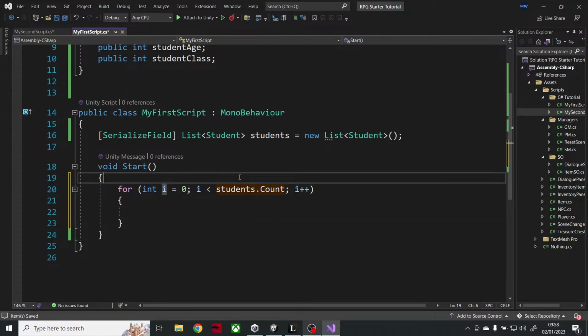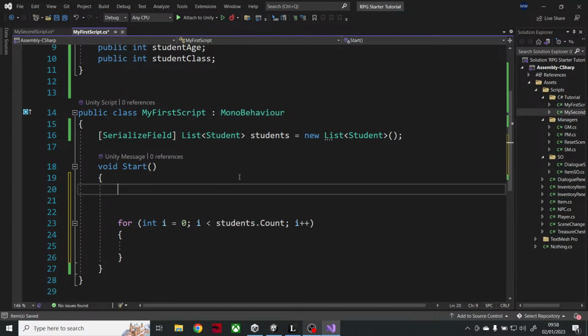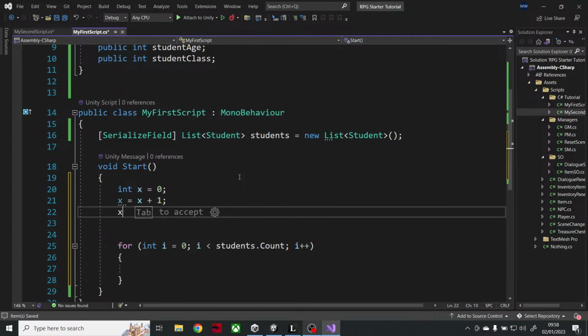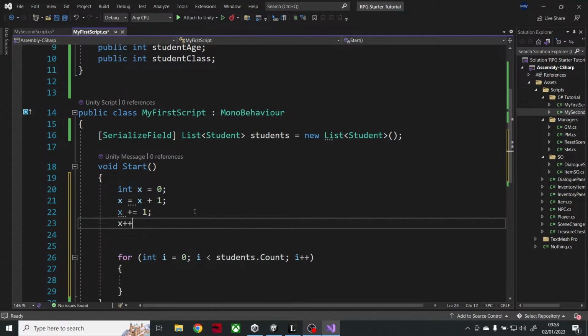That can be done in many different ways. For instance, I could have said int x is equal to 0. And then I could say x is equal to x plus 1. Or I can say x plus equals 1. Or I can say x plus plus. All of these mean the same thing. X plus 1 will be equal to 1. So x is equal to 0 plus 1. X is now 1.